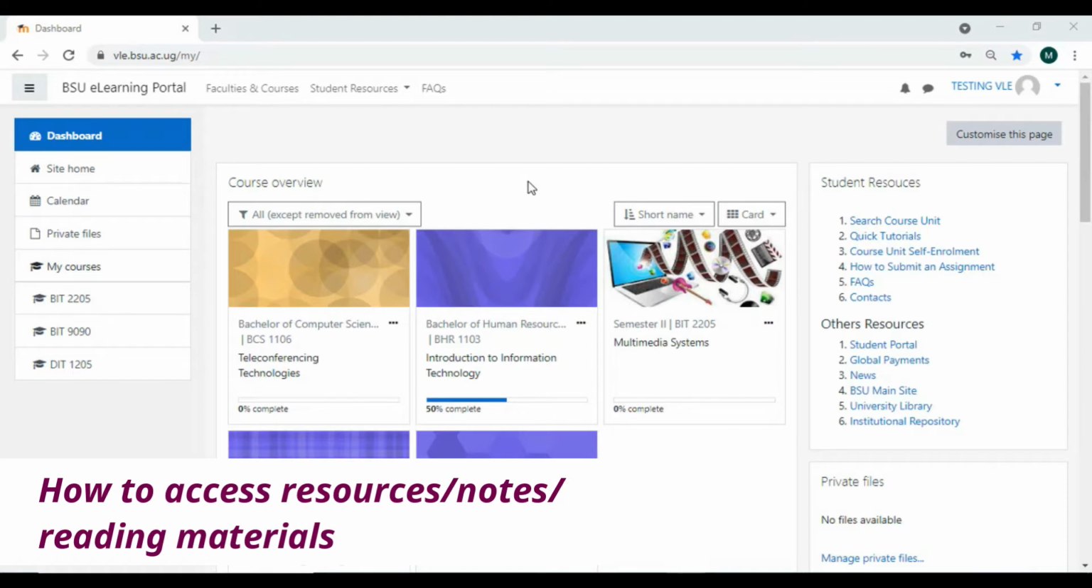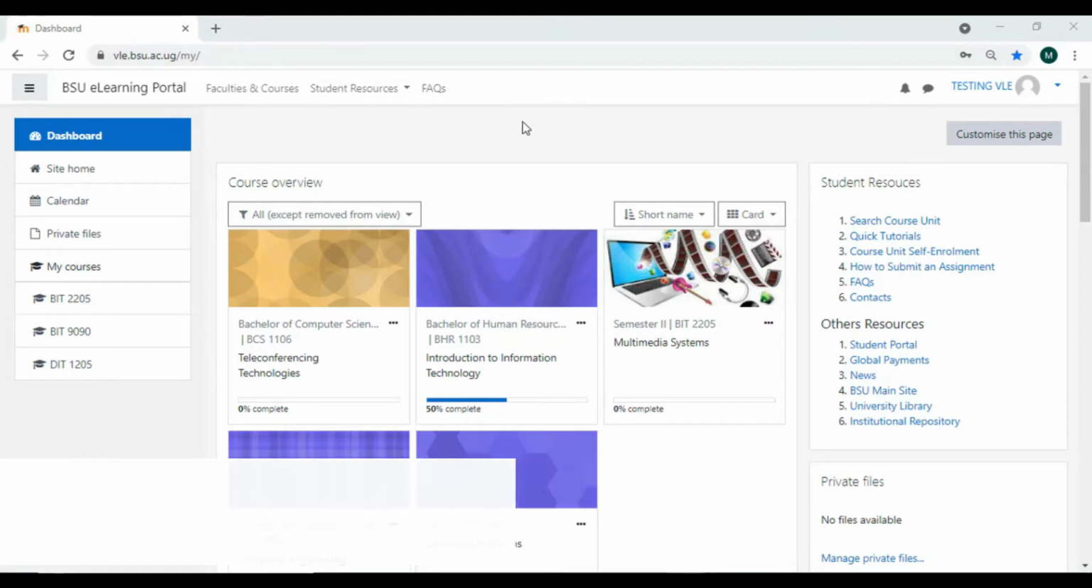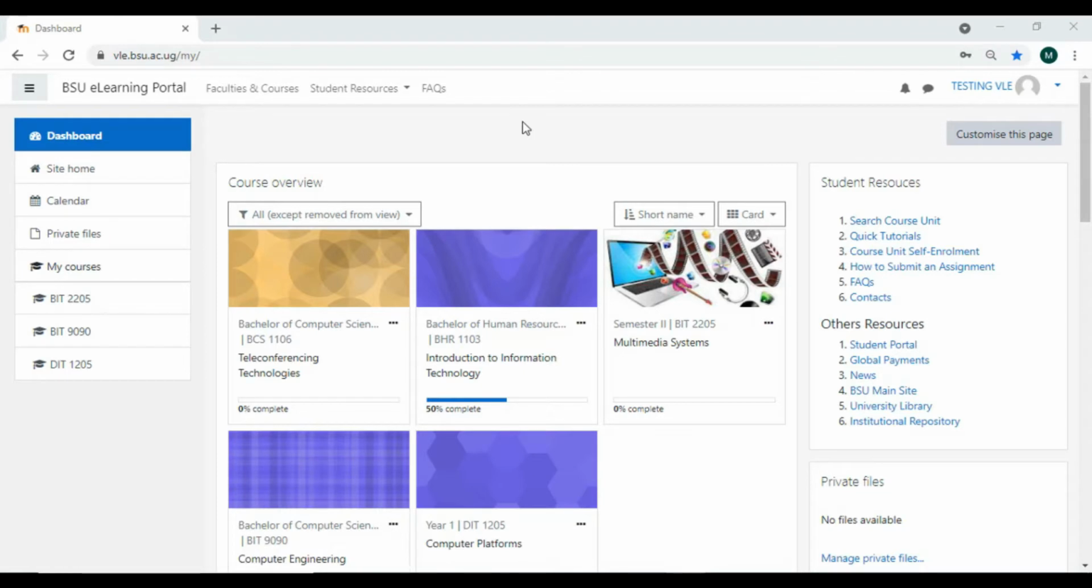Hello once again. Today we are going to look at how to access reading material from the course unit you enrolled into. So from the course unit, we want to see how you can download and how you can view your reading materials. Yes, so let's start off.